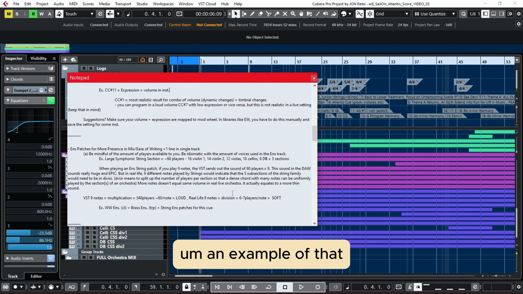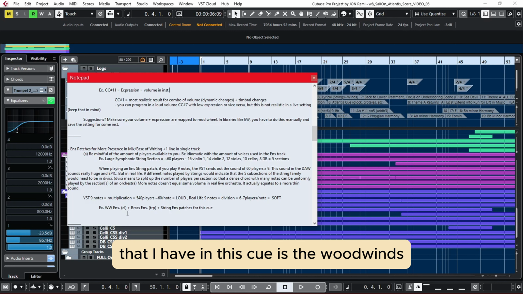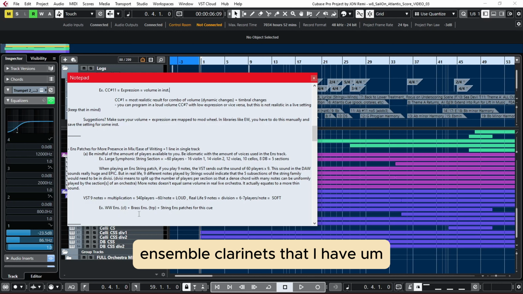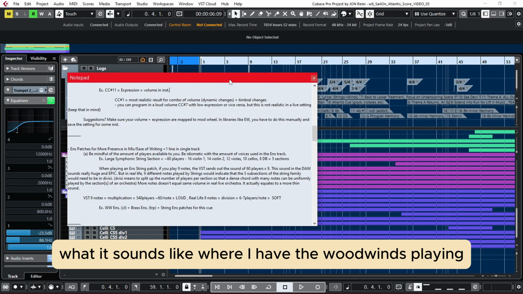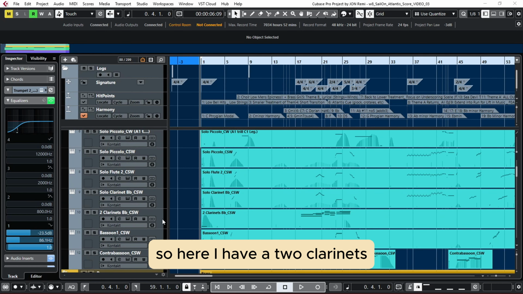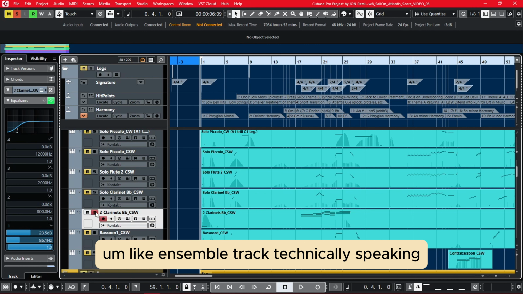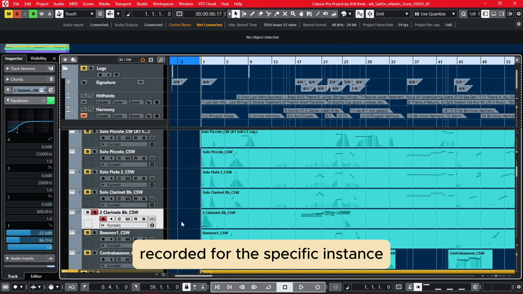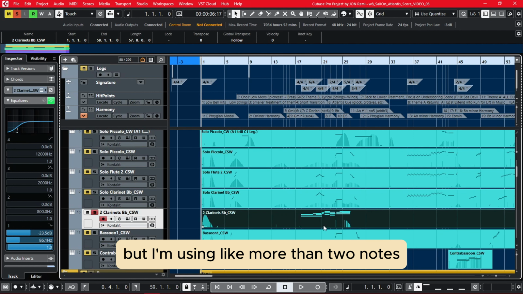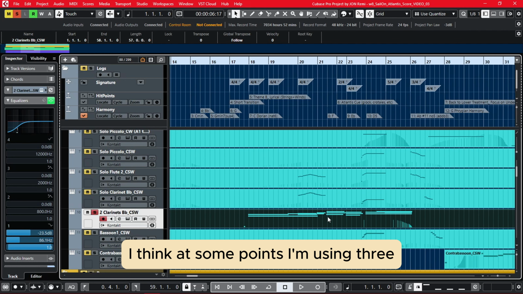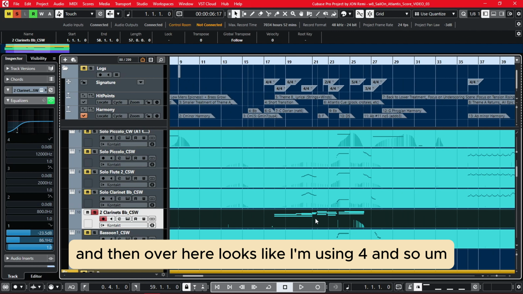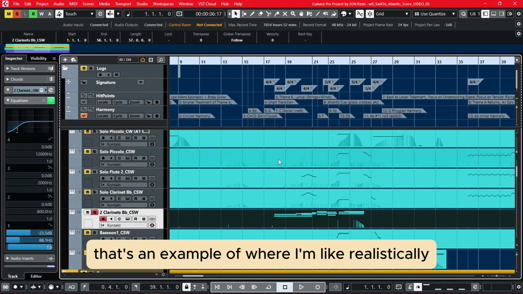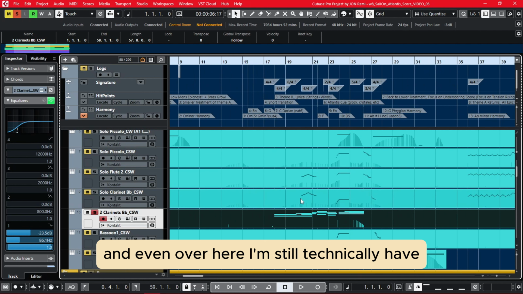An example of that in this cue is the woodwinds ensemble clarinets that I have, and also the brass and the trumpets. I'm going to show you what it sounds like where I have the woodwinds playing. Here I have 2 clarinets on an ensemble track, technically speaking, because it's 2 clarinets recorded for this specific instance, but I'm using more than 2 notes. At some points I'm using 3, and over here it looks like I'm using 4.